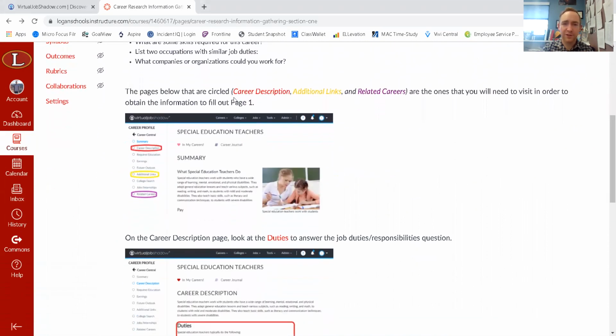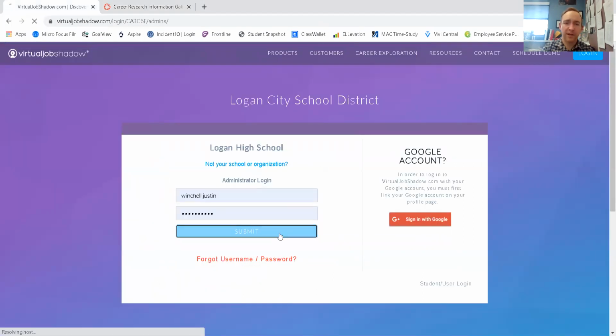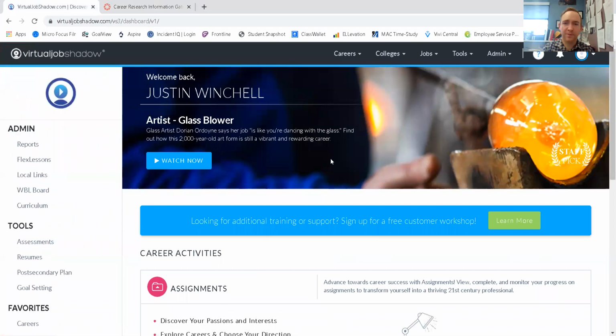If you look at the Canvas instructions here, I tell you that you're going to mostly need to click on these 3 pages. When we get to page 2, you'll also need to be going to some other websites as well, and we'll talk about that when we get there. But for right now, I'm going to log into the Virtual Job Shadow website.